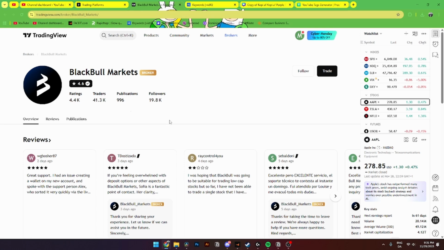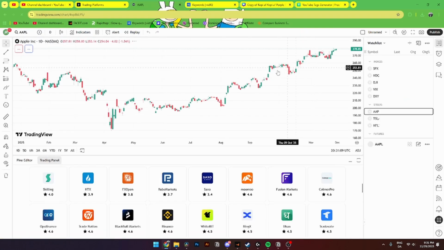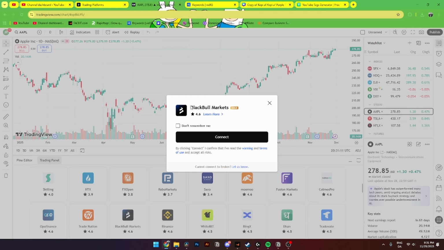tradingview.com/broker/BlackBull Markets. Then from here, you'll need to go down to click trade over here, and then it will pop into TradingView like so. And then from here, you'll get a pop-up message if you want to connect BlackBull Markets to your TradingView account. And once you do that, you'll need to click connect.